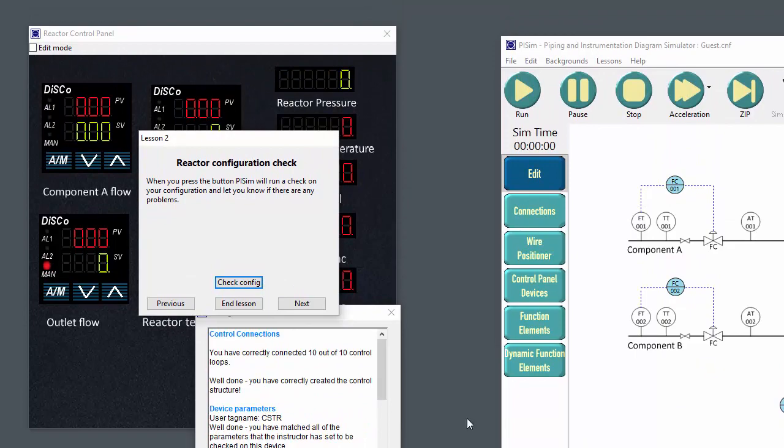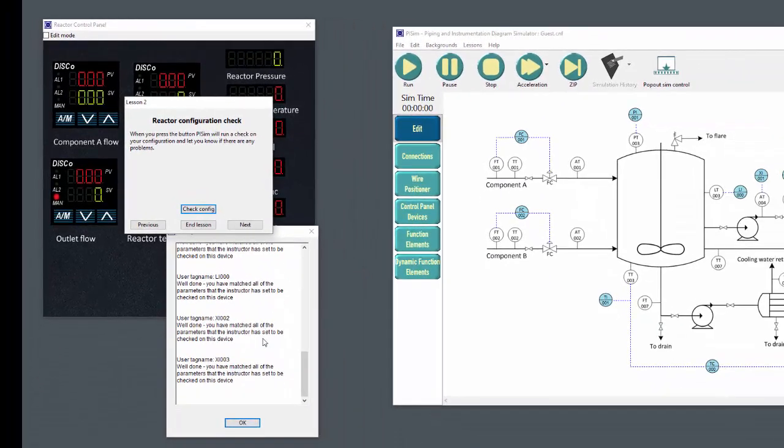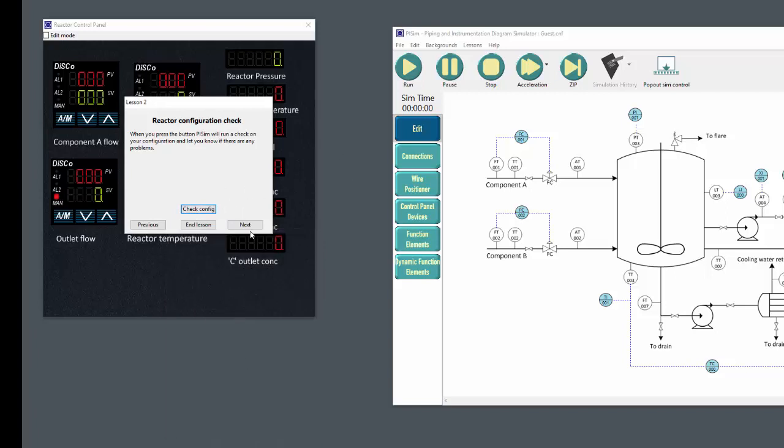So we've correctly connected the loops, but let's have a look at that TC000, where is it? We've still got an incorrect parameter value for our integral time constant, but we've fixed all the other errors, so that's great. We don't have to worry too much about that. If you're doing the lesson, you have to worry about it, but not for any other purposes. Right, we can click the next one.